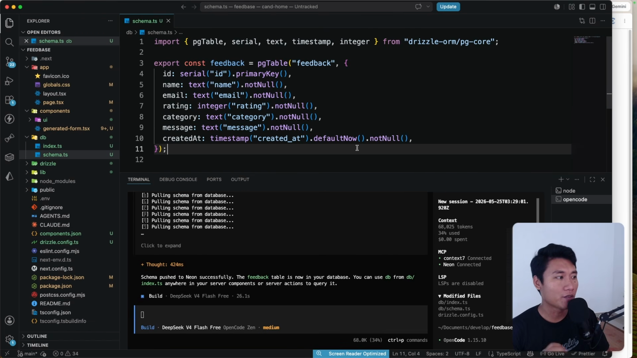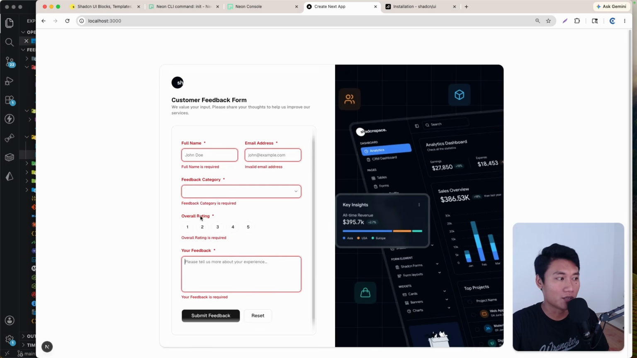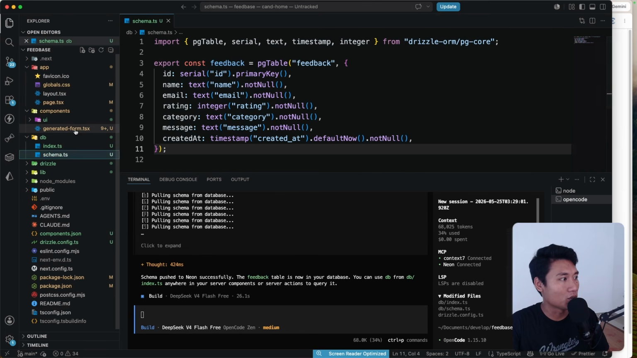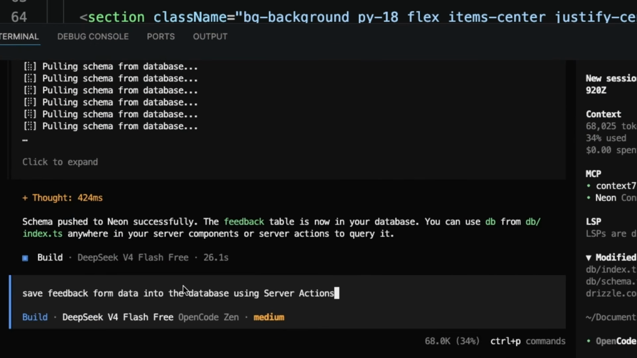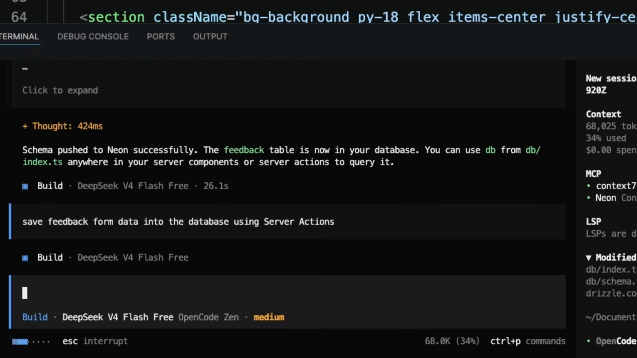So now what we have to do is integrate the UI, which is the form, with the results. So when users submit the feedback, it should save the data into the database. Because now, as you can see on the generated form, it doesn't do anything on submit. So let's try to put the prompt in here. My prompt is: save feedback form data into the database using server action. I'm going to hit enter.